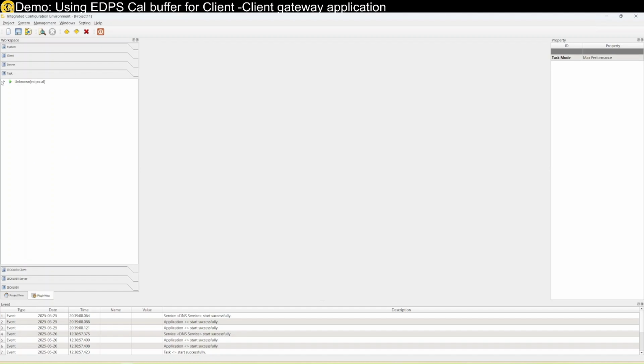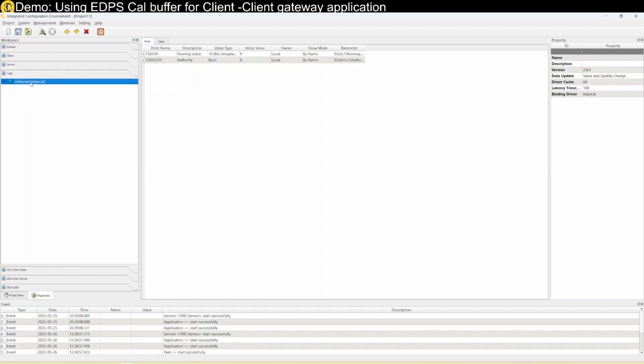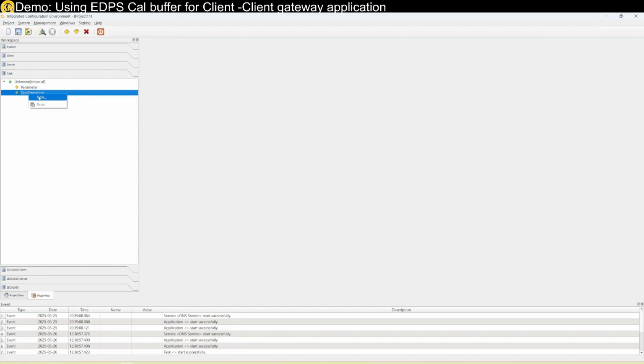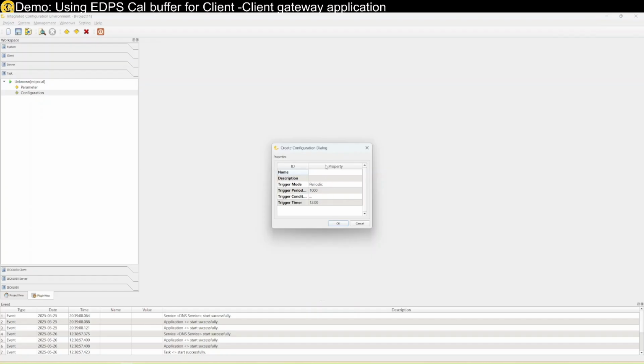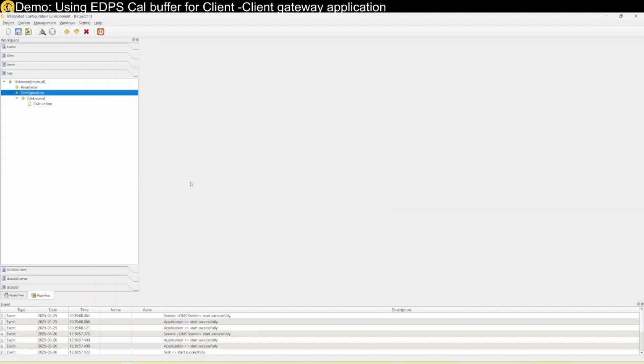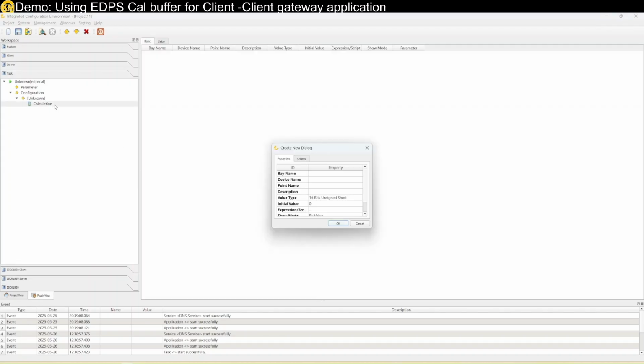Press OK. Under this configuration, probably at the parameters, there's this parameter page. Right click under configuration and configure this dialog. For my case, I would like to make it update every 10 milliseconds. There's a choice to do it, but for my case it will be in a cyclic manner of 10 milliseconds. Press OK.